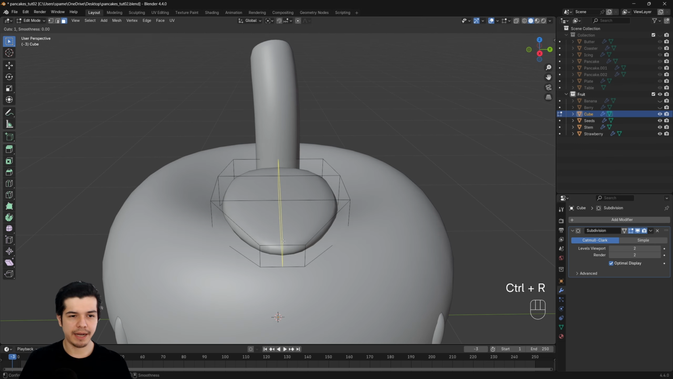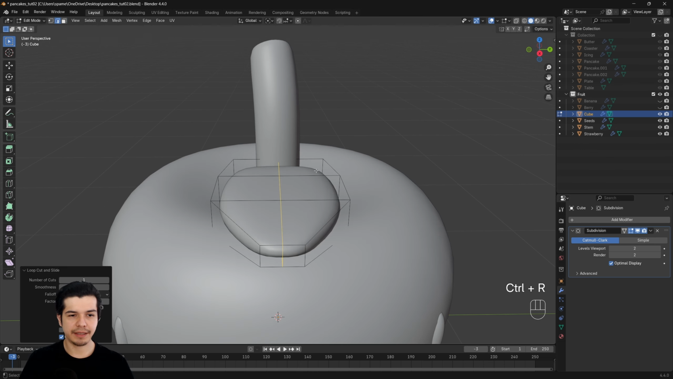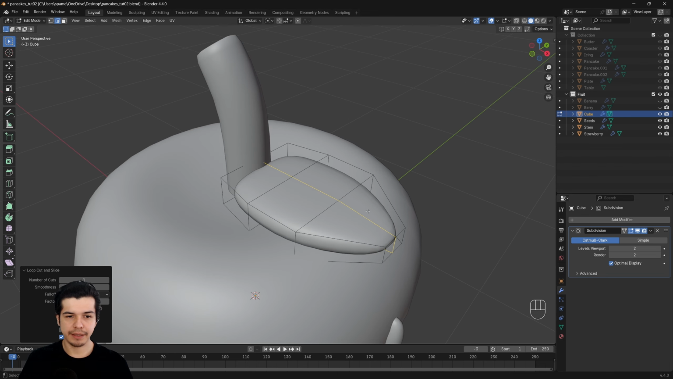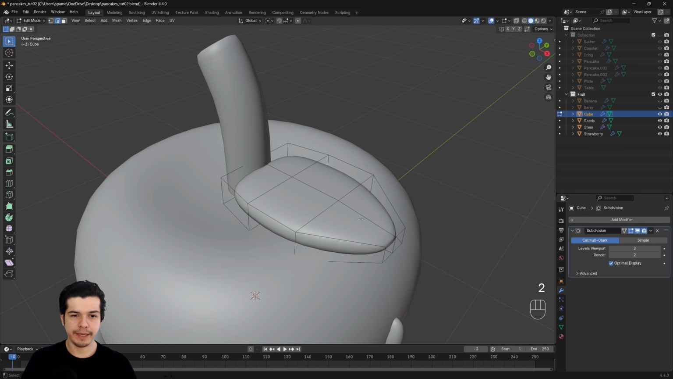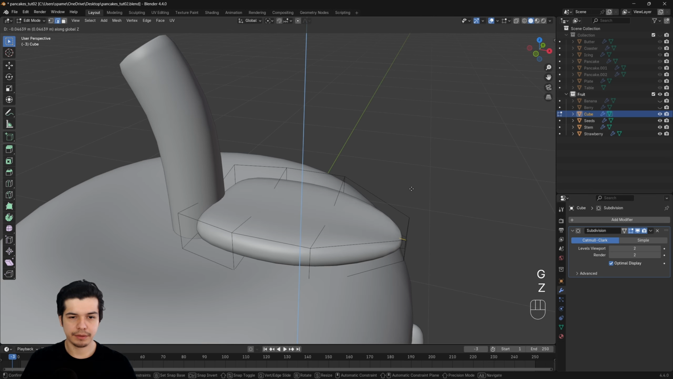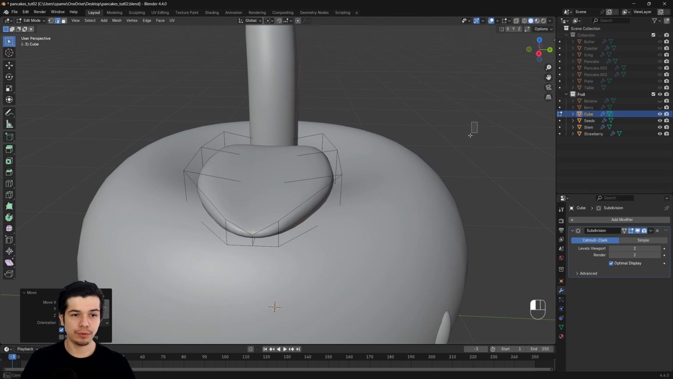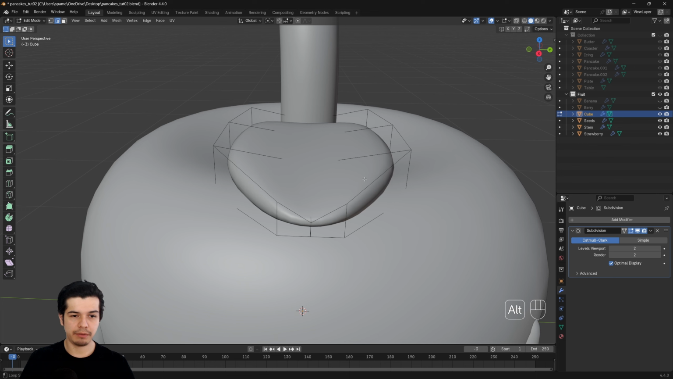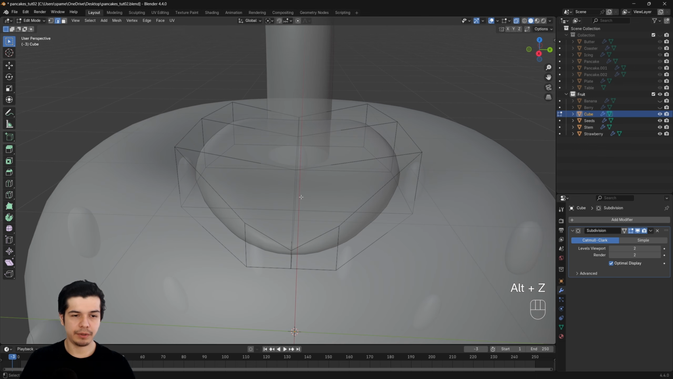So Control R, left click and right click, so it's in the middle. I will go to edge mode, click away, take this with a shift and go a bit down like this. And now, it's hard to see what's happening, so I will Alt Z to X-ray. I will alt click this edge and I will bevel, but destructively this time. So we can add the bevels on anything. We can even add it on vertices.